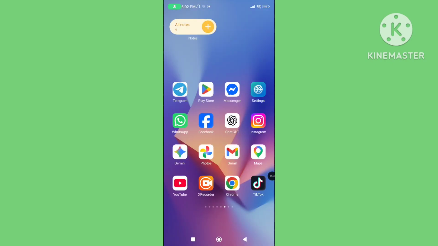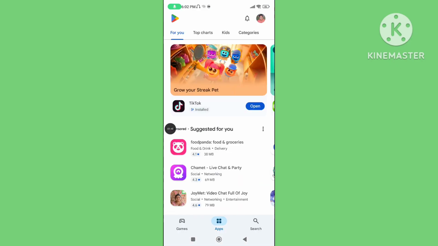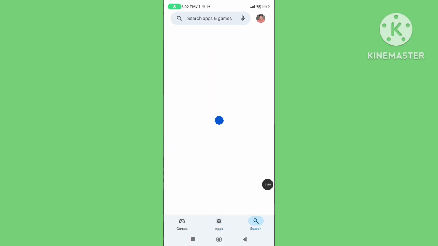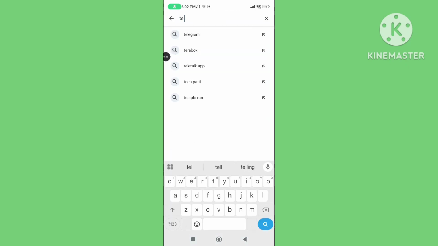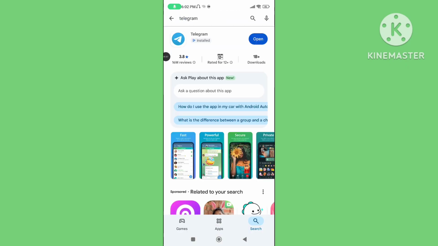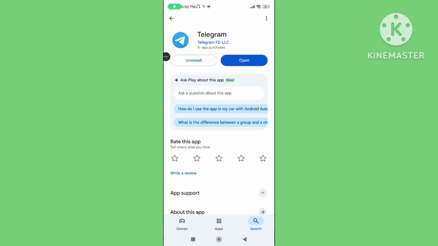Step 4. Open Play Store or App Store. Go to search. Search for the Telegram app. Update your Telegram application to the latest version.